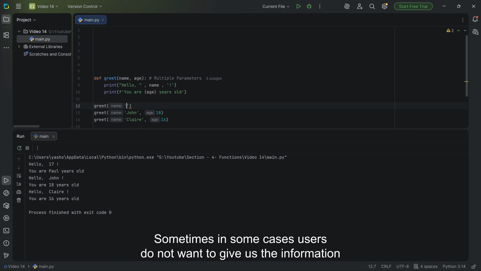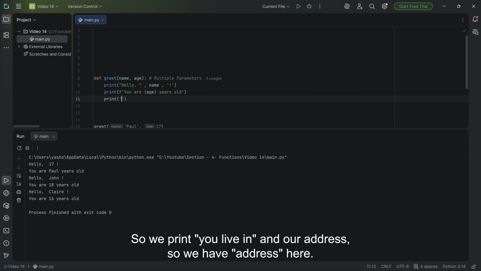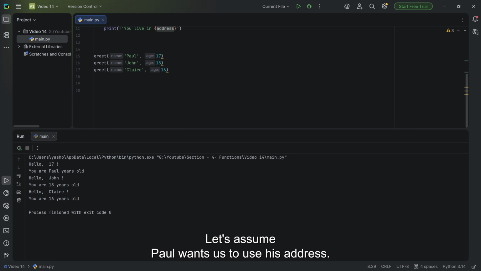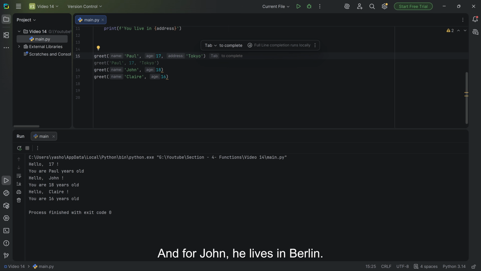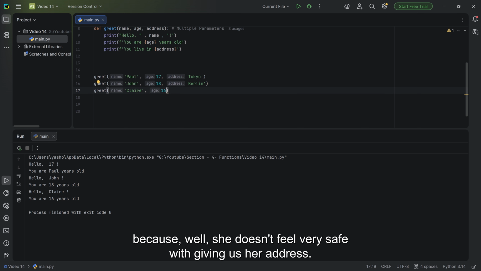Sometimes users do not want to give us their information, and we have to make some fields optional. So print f you live in address. We have address here. Let's assume Paul wants us to get his address. We'll say he lives in Tokyo, and John lives in Berlin. But Claire does not want to give us her address because she doesn't feel very safe giving us her address.